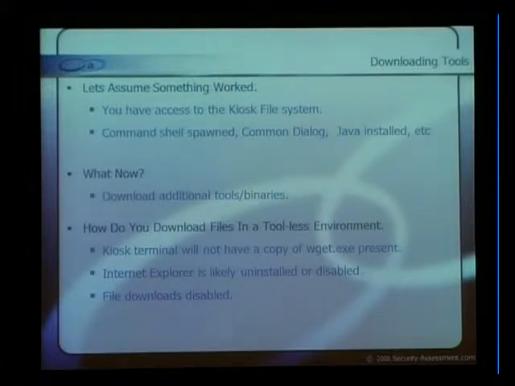So let's assume something worked. Let's assume you have access to the kiosk file system. You got a command shell to spawn, you got a common dialog, Java installed. Something worked, something spawned. You went, wow, I've got a command prompt. What now? What's your next logical step? You're sitting at the kiosk, wow, I've got a command prompt.